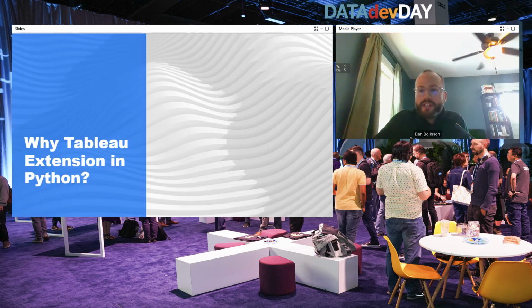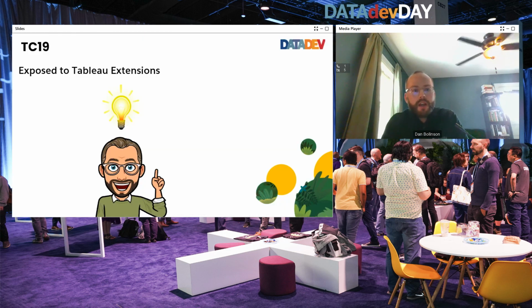Why Tableau extensions in Python? I'll answer this question with a little bit of a story in terms of how we got started. I first got exposed to Tableau extensions when I attended a Tableau conference back in 2019. So a little while ago now, but as I said, we had been using Tableau for a while, and we were really excited to try to figure out how to do more. At Tableau Conference 2019, this Tableau extensions framework was being shared with the community, and we thought, that's it. This is going to be the way that we can really take our Tableau dashboards and do more.